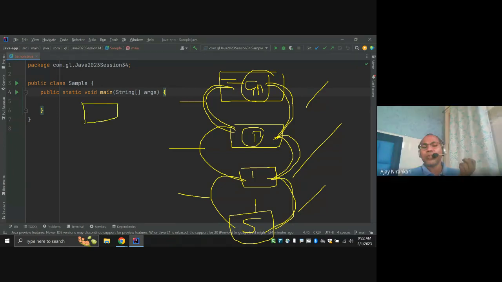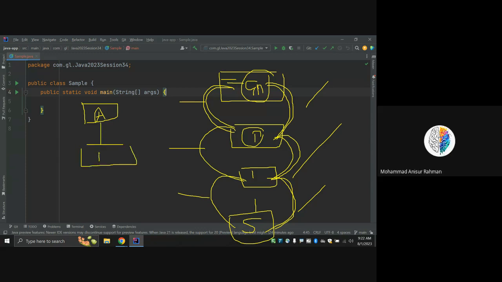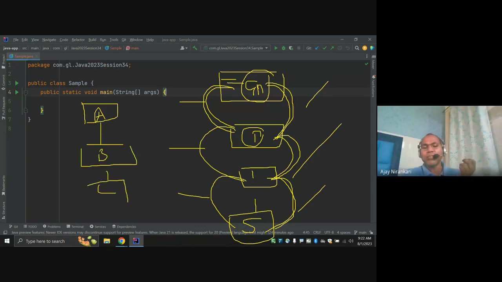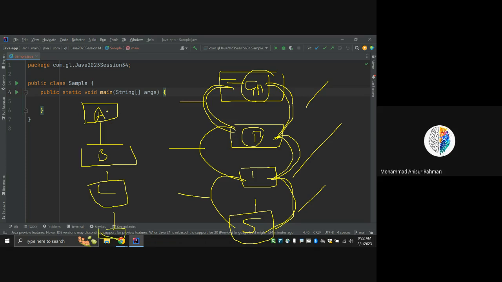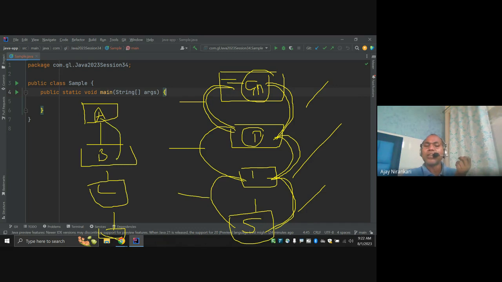Class A and class B, class C, class D. You can write, right? Some property of A can be inherited here. Some property of B can be inherited here. Some property of C can be inherited here. A property in the class means a variable or a method, the two things.